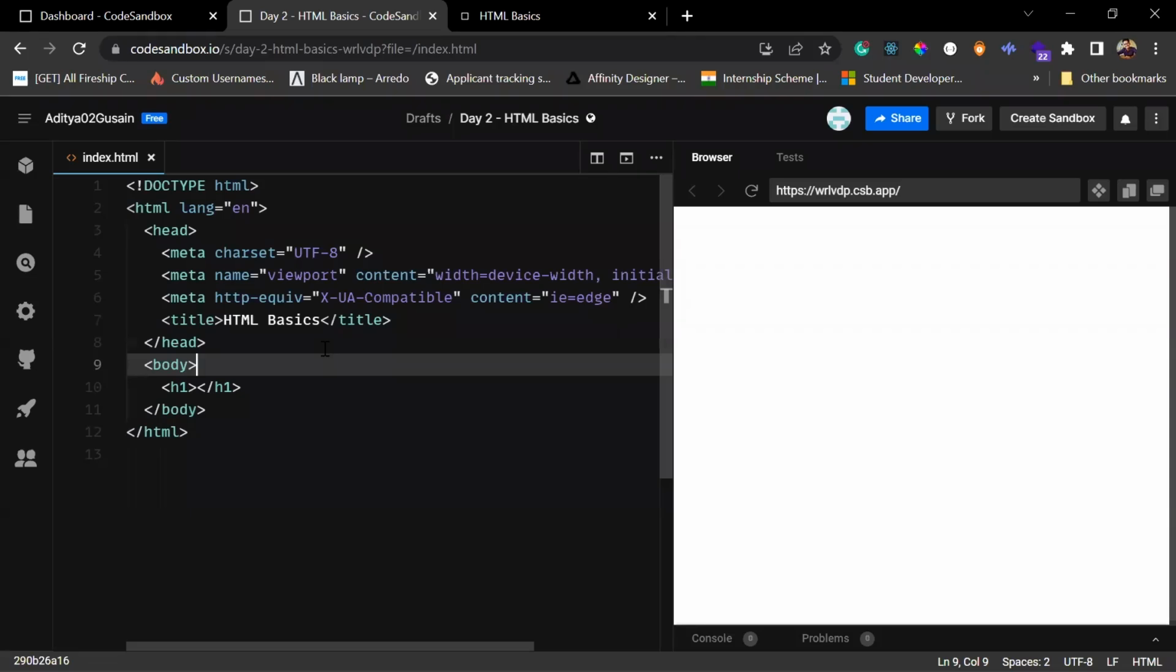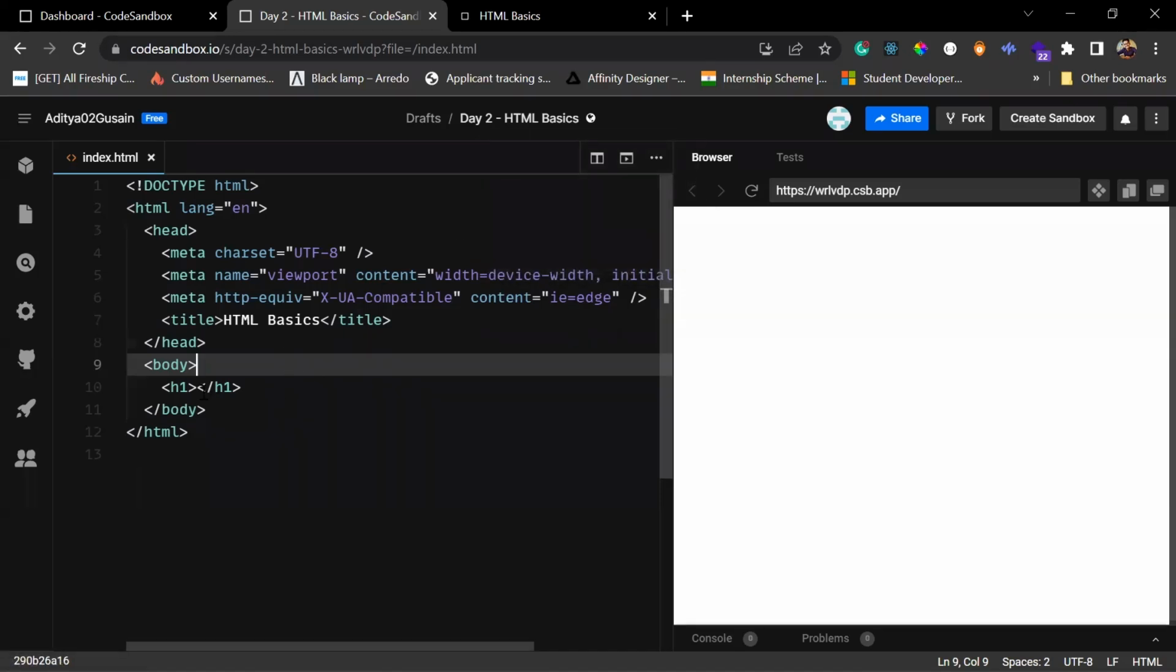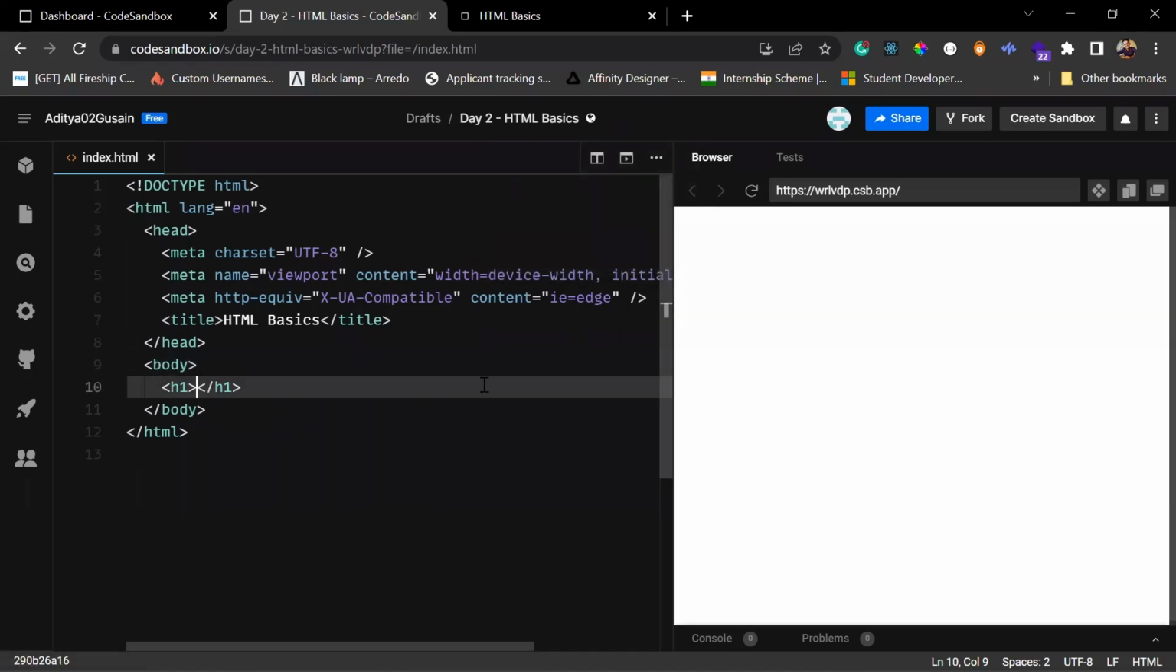CodeSandbox is preferred. And yeah, guys, if you buy a pro version, then you can create private files. But we are not using the pro version. We actually don't require it. So yeah, clear till now?